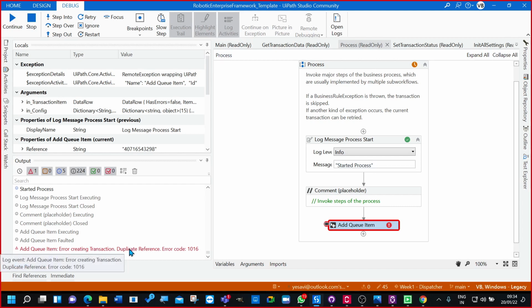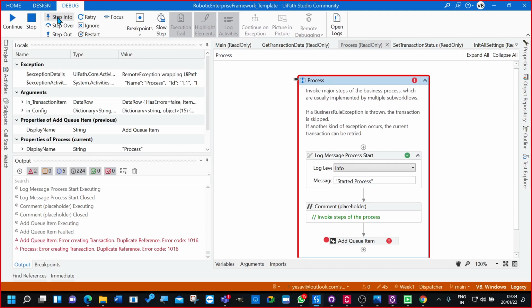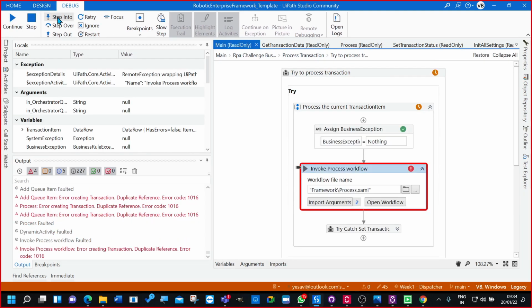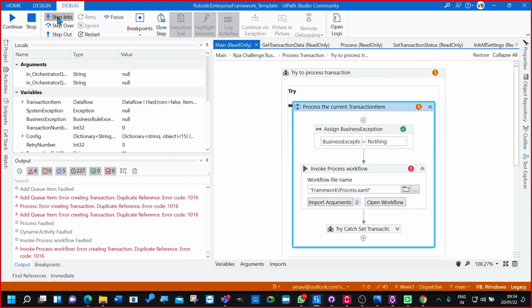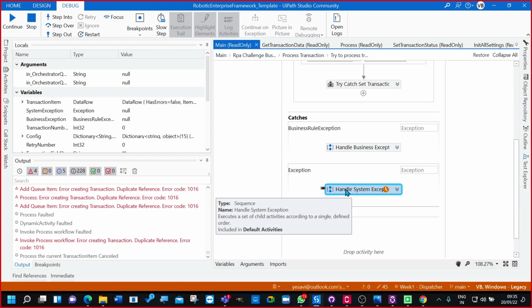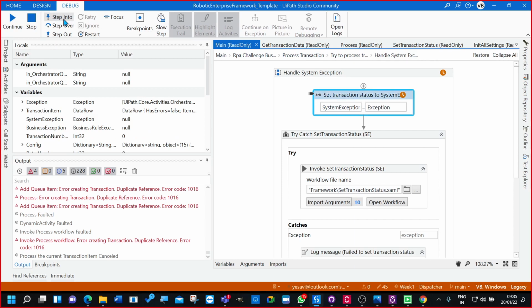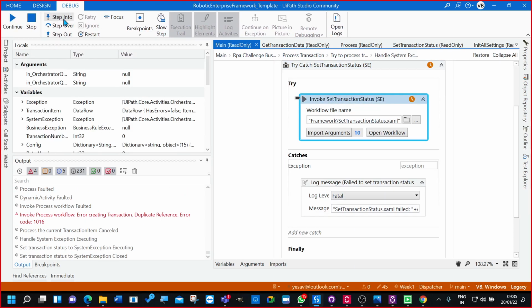Why? It has a duplicate reference, the same reference number. Exactly. So let's see what will happen if it has an error. Step into. It's having an error. It's trying to catch the item. So where is it going to? Exception, system exception. Now it's trying to handle it. So let's assume that it handled it, because we commented out the exception handling. Okay, this is the exception.